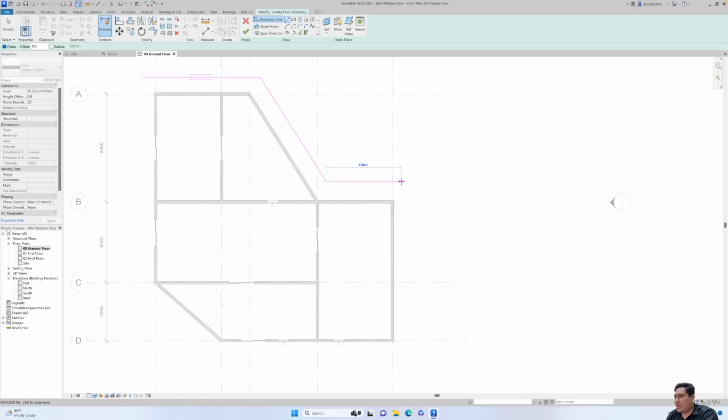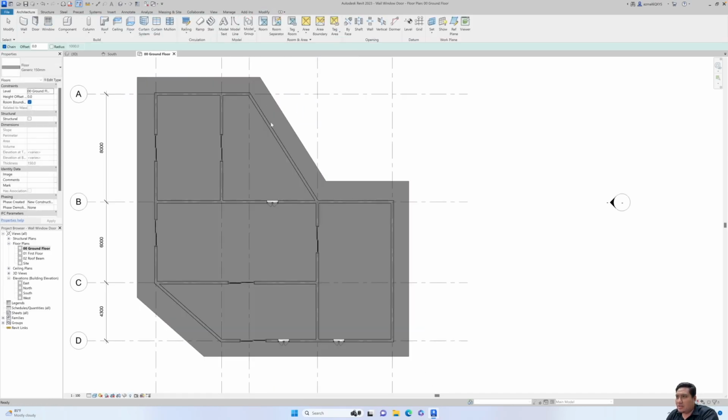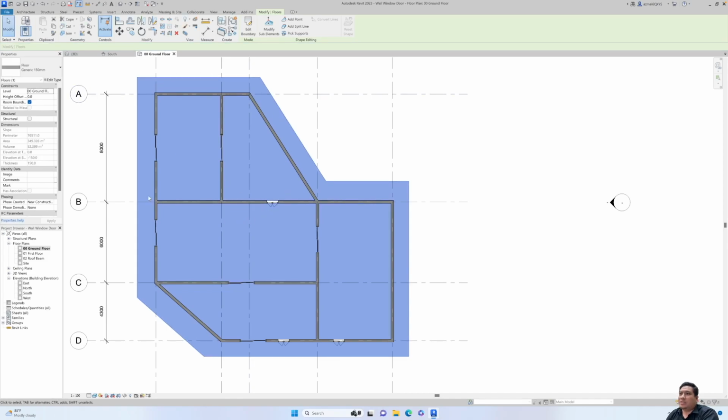So again, this one I don't draw with the specific dimension. I just simply freely draw that. So maybe for your case later on, you have to follow the exact dimension and size. Okay, alright. So after you complete that, I just simply click OK. So the wall will appear here.